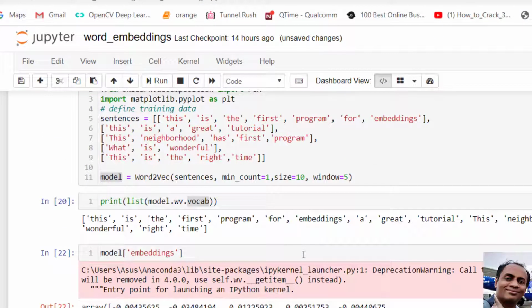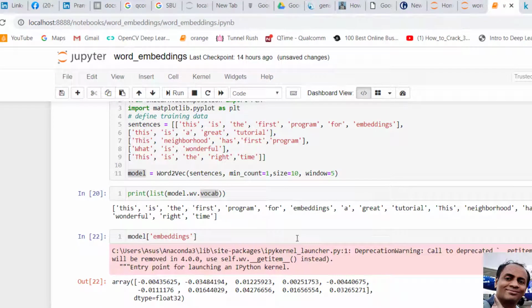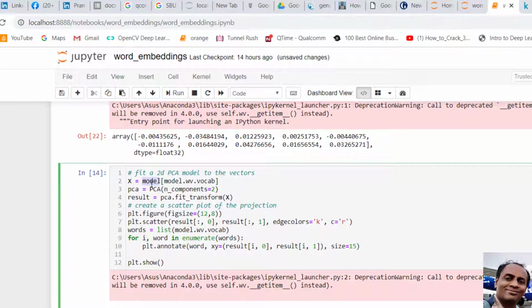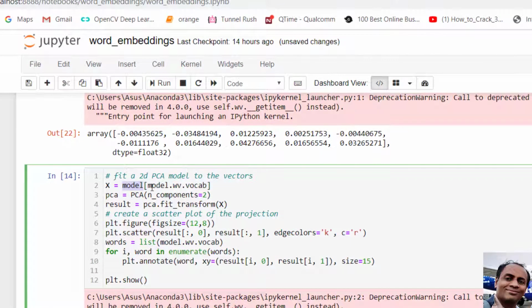Next we want to go through all the words and plot them on a 2-dimensional space, but these are 10-dimensional vectors. We have to use the PCA tool, that is Principal Component Analysis, to convert them to 2-dimensional space. That's what I am doing here. We are creating an X here which is all the vectors together. I am passing the entire vocabulary to the model and it will produce n number of vectors, each of dimension 10.